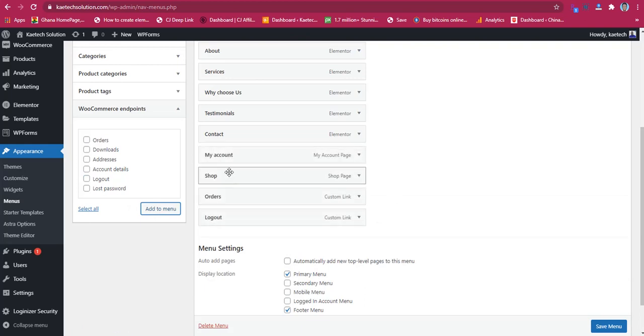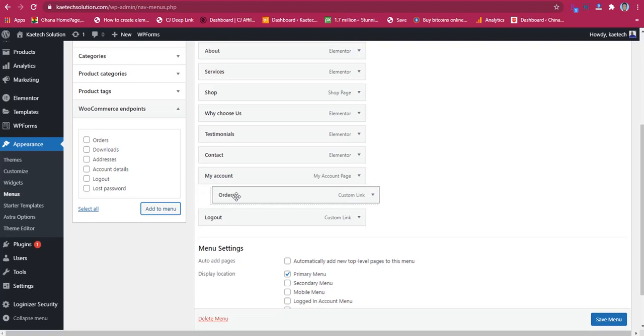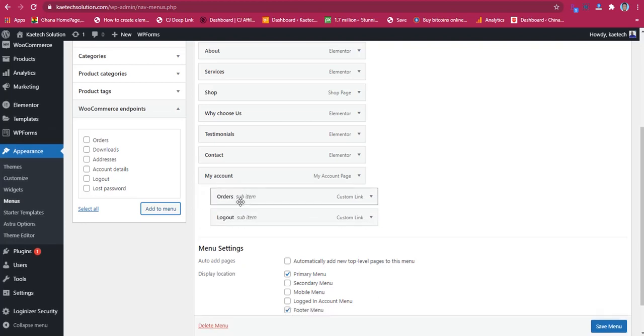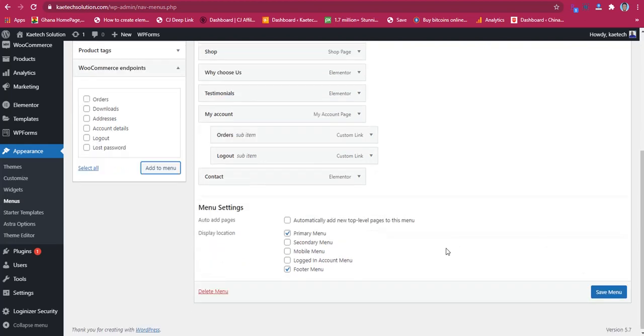Now we want all these things that we've added. The shop, we want it to come near the services. And then we want all these things we added, the orders and the logout, to be under my account, and these things should come before the contact page. We want the contact to be last, and then all we have to do is save changes.